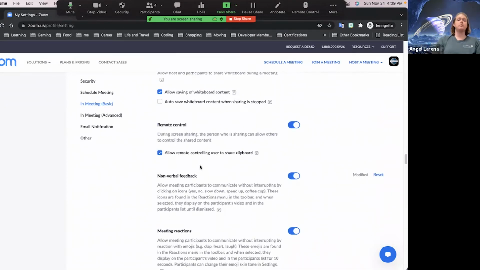You can enable remote control. And what remote control does is, if you as a trainer are trying to help someone, show them how to use a specific system on a computer or something like that, you can allow them control over your screen in order to help them, guide them. Or you can have them share their screen and you can take remote control to where you can help them fix something or guide them in some kind of way.